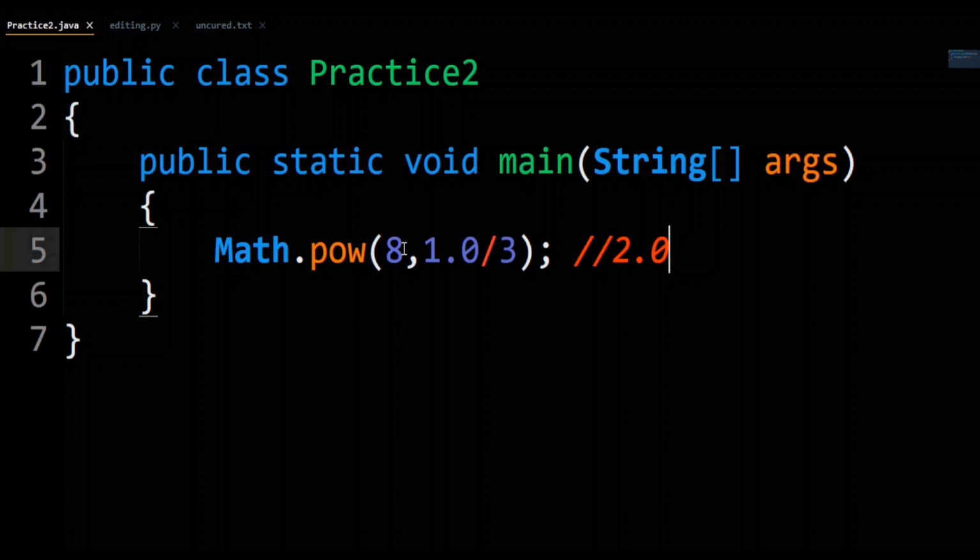Finally, a bit of a special case that you might not expect. In math class, you might have learned that anything to the 0th power equaled 1, except that 0 to the 0th power was undefined. Java doesn't do this. It just makes 0 to the 0th power equal 1.